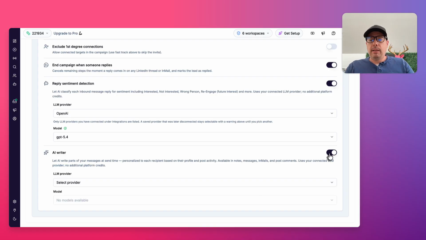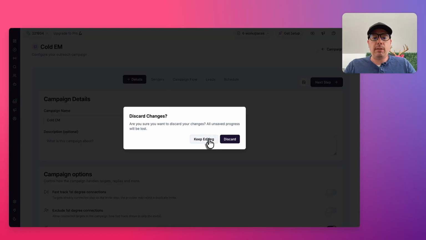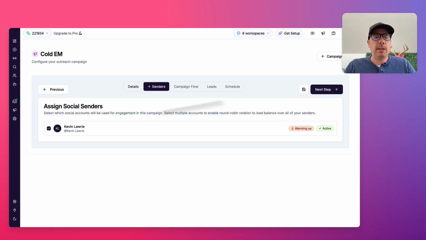All right, so now sender selection. Let me just go in. So in this case, I just have one available. This is just one connected account. If you had others, they would be available here. And you can, like I said, select more than one, and then sender rotation would be enabled automatically.